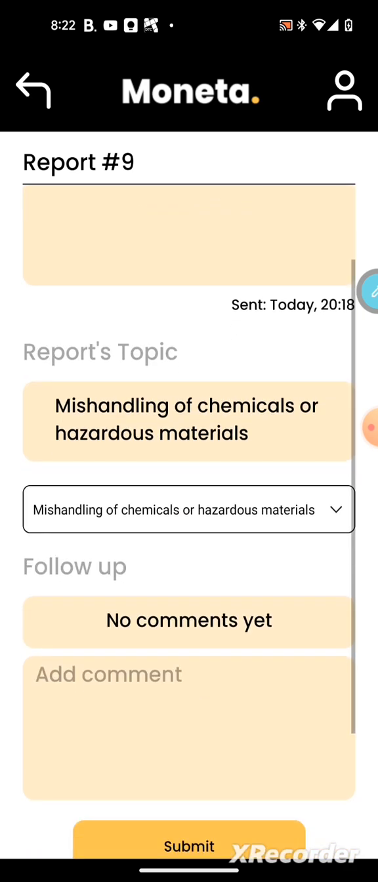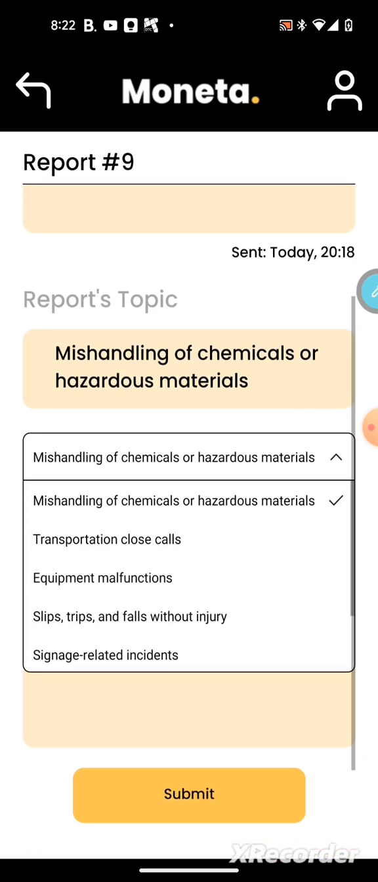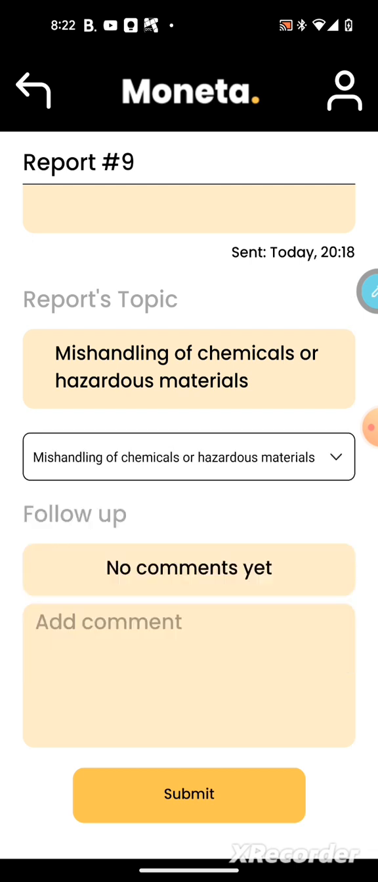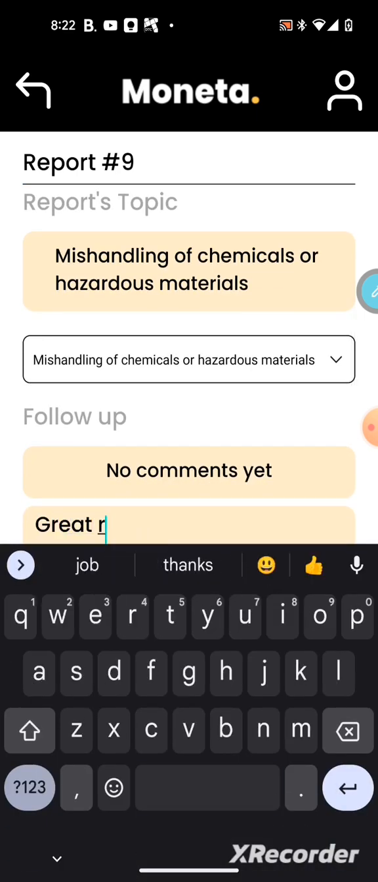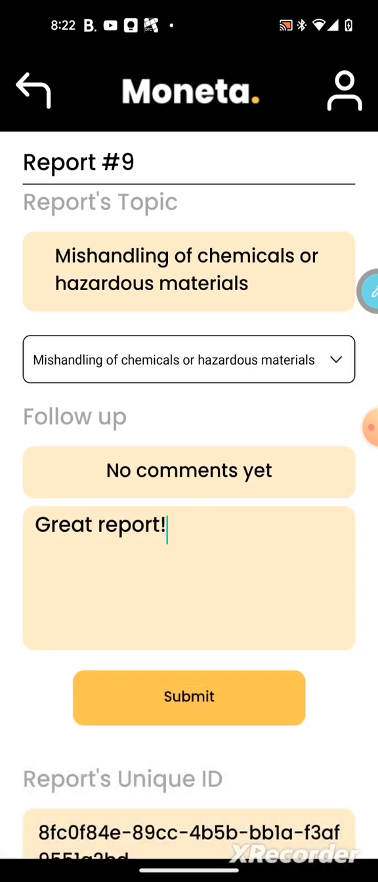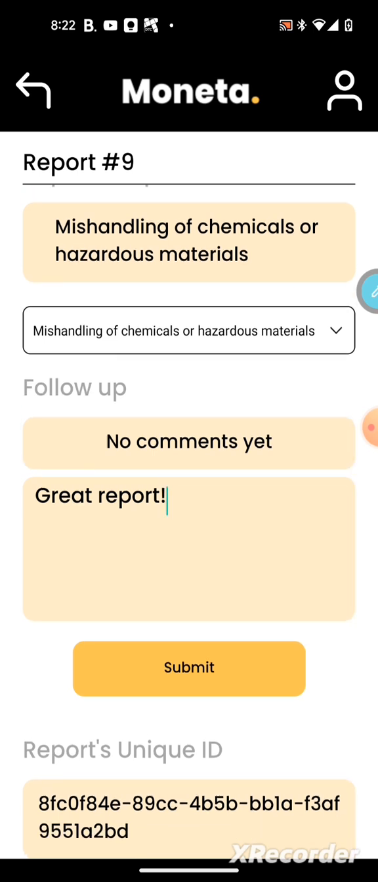It looks like the other details, but with a few key differences. The first being, if we believe that it's not mishandling of chemicals, we can reprioritize it ourselves, right? So we can change it to transportation close calls if we want. Secondly, we can add comments as the admin. So if we want to say something like, great report, and let them know that we did see it and are responding to it, we can just submit that as a comment.